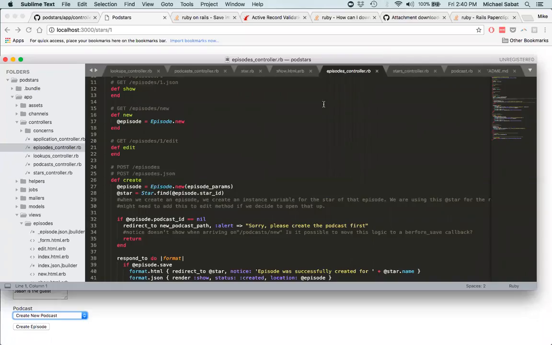Okay, so again, if we choose create new podcast, the value that submits is nil. And then now we're on the episodes controller. And when we're creating a new episode, if the new episode podcast ID equals nil, which from the dropdown, the only way that could be is if you choose create new podcast, then we're going to redirect to a new podcast path.